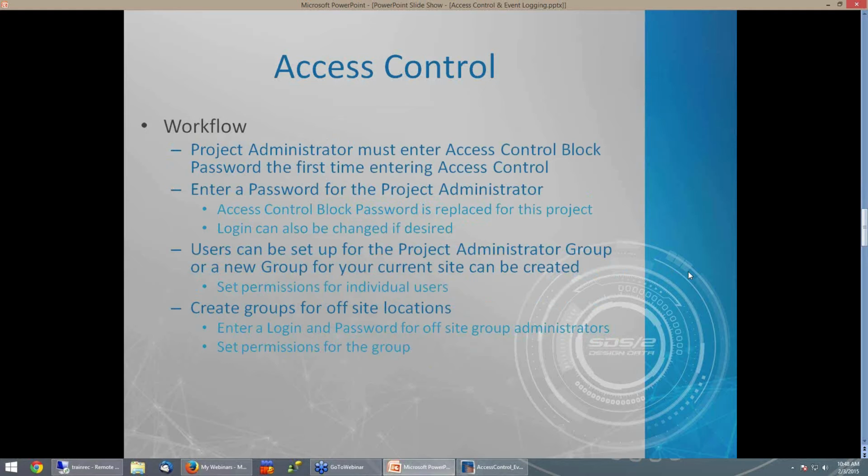Then they're probably going to go one of two directions. They can create users underneath of that project administrator, or they can create a new group, maybe for the current site underneath of there, and then they could set the permissions for the individual users or just that group. Then maybe they're going to create groups for different off-site locations, and for your off-site locations, you probably don't know all the usernames there that are going to be using it, and that's when you're probably going to turn on that option to allow any user not listed to inherit the group permissions.